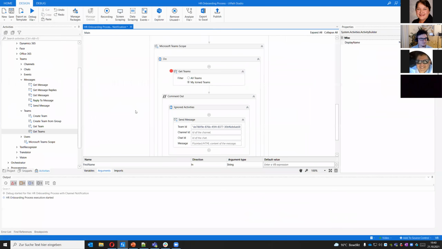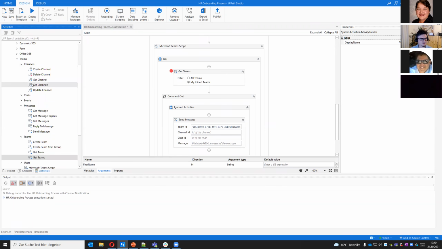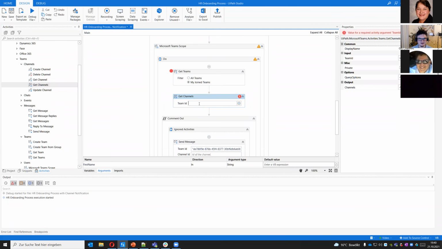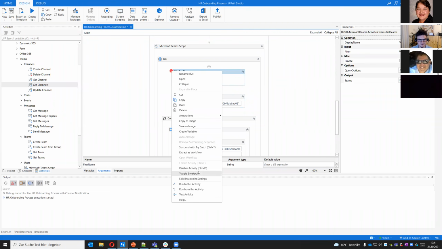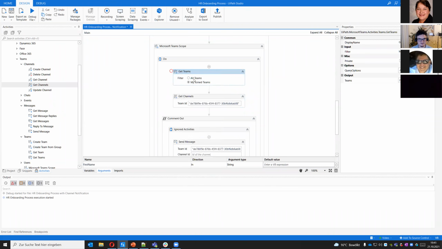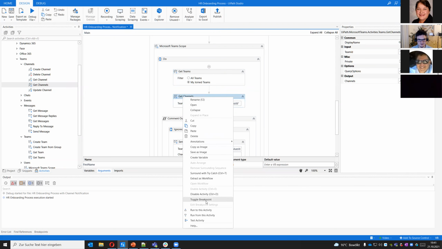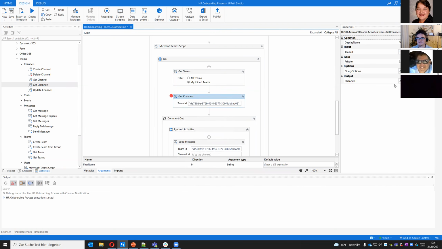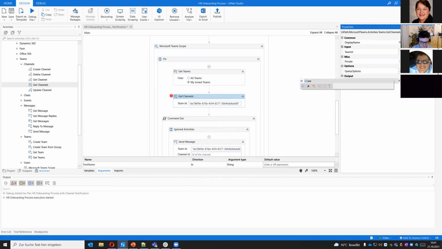So the next thing I'm going to do is I need the channel ID. So I'm going to channels, get channels, and I'll use my team ID here in order to retrieve the channels. So let's set the breakpoint here, and let's give it some output. So we're gonna have the list of channels.